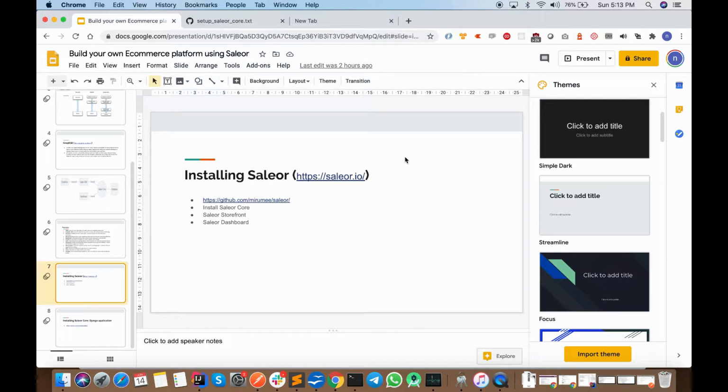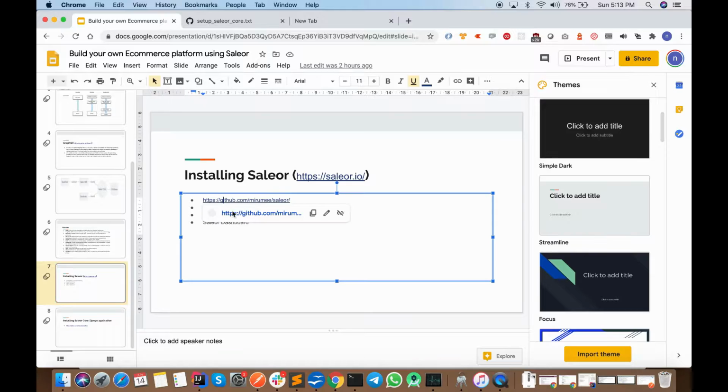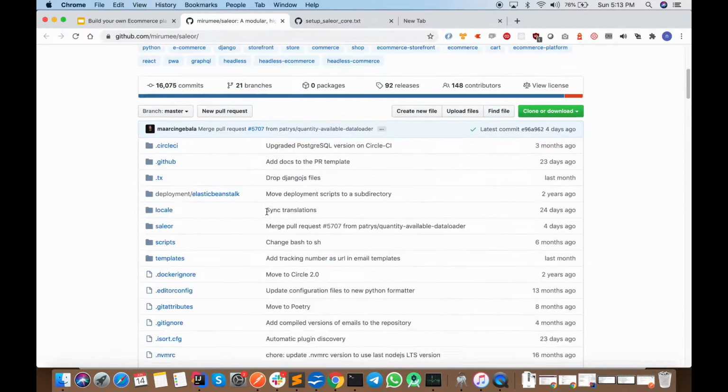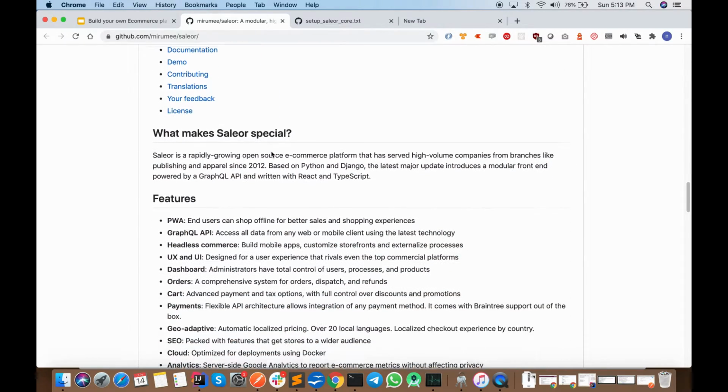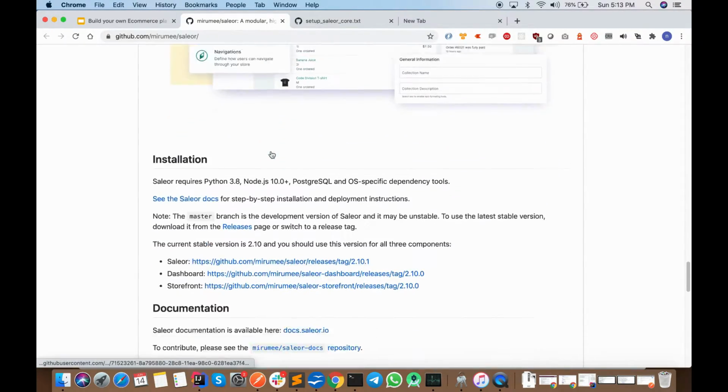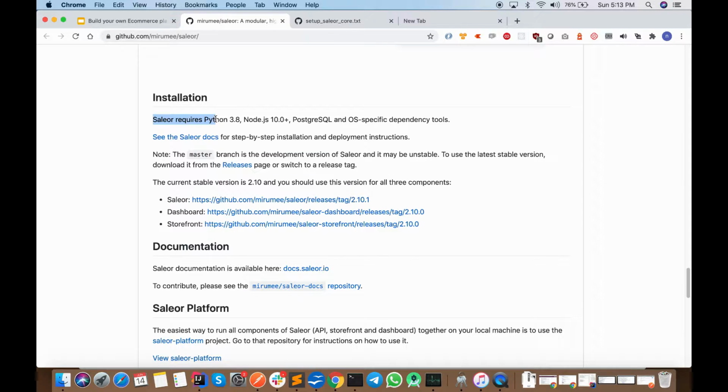Hello friends, in this video we will install the core component of Saleor, that is Saleor core, which is a Python Django framework. So we are at the GitHub page of Saleor. Saleor is basically going to require Python 3.8, Node version 10 plus, Postgres and OS specific dependencies.